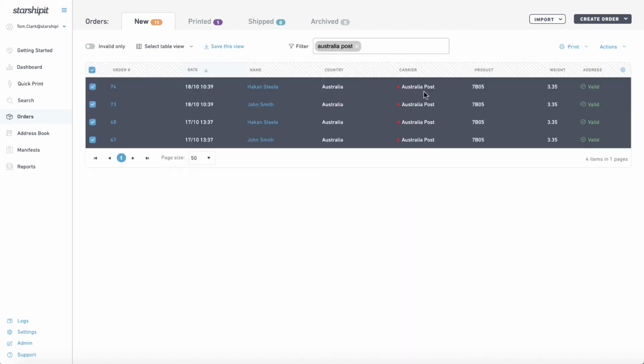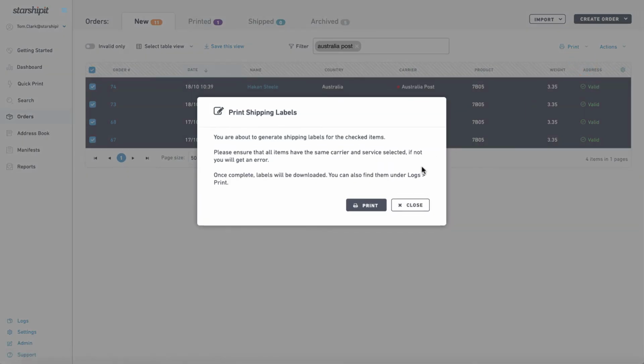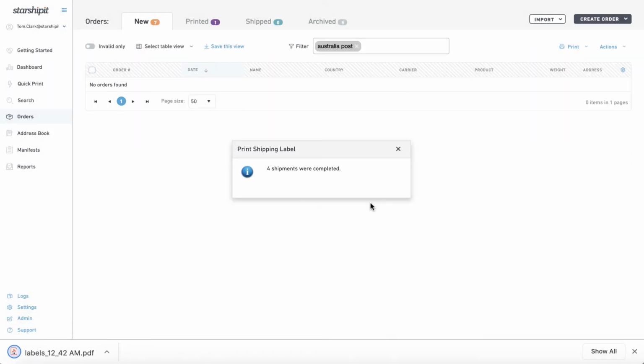To print the labels, select the Print drop-down menu and click Print Shipping Label. Hit Print to confirm. This generates a PDF file of labels for the orders you've selected. The PDF file can be found in the Downloads bar in your browser or in your Downloads folder.